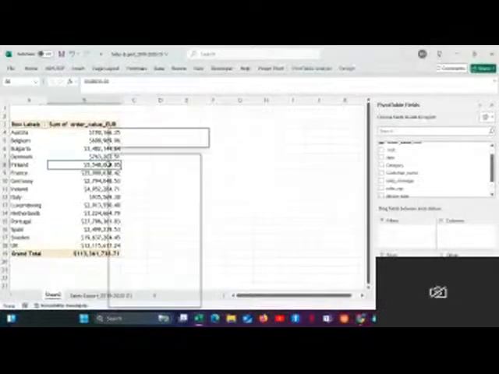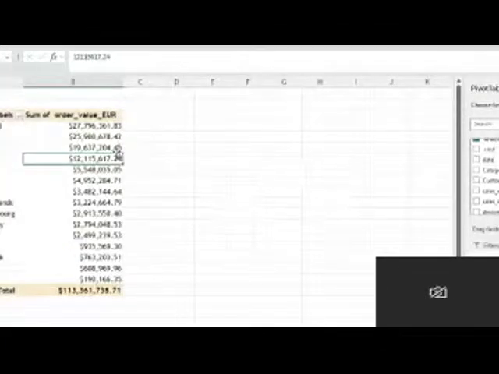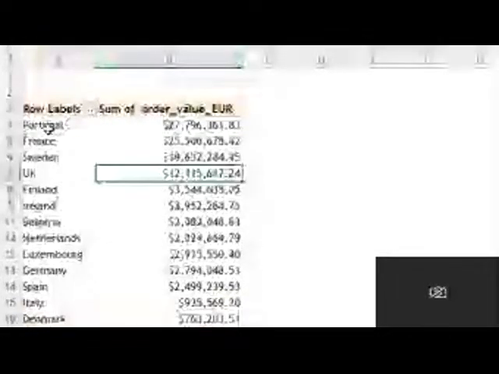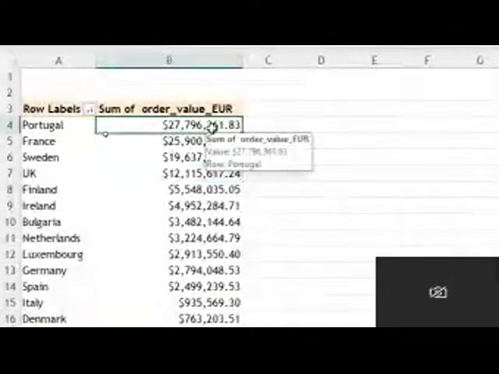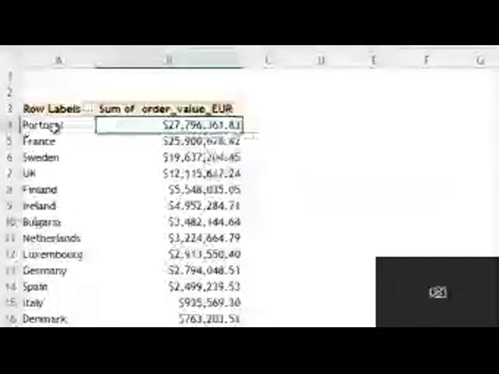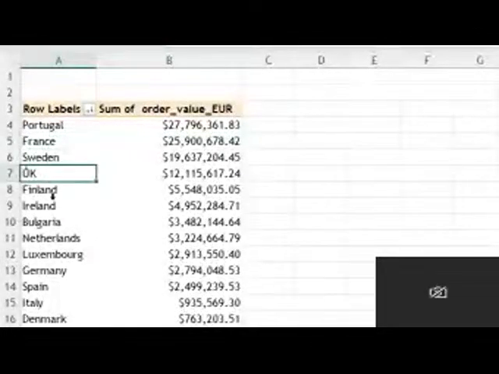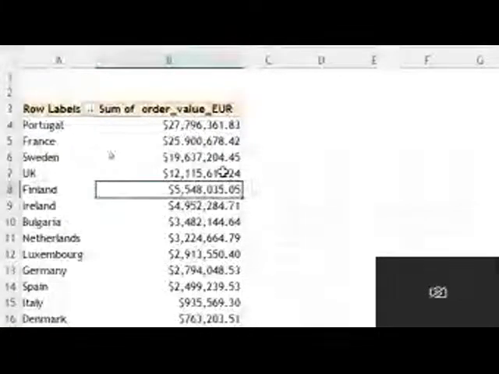So now we want to find out the country that has the highest order value, right? So we're going to sort this from largest to smallest. Just right click and sort from largest to smallest. So now see this country, Portugal. Portugal is the country that has the highest order value, followed by France, Sweden, UK, Finland, and all that. So I just want to have only the top five countries with the highest order value.